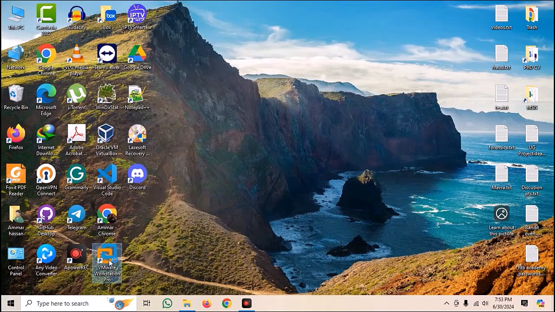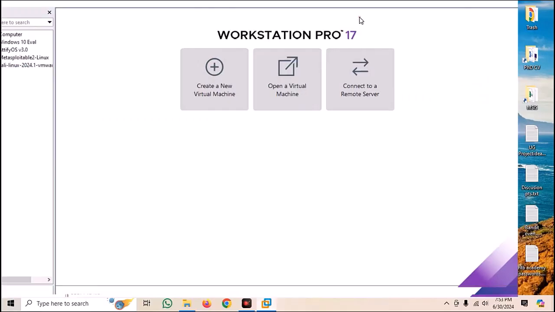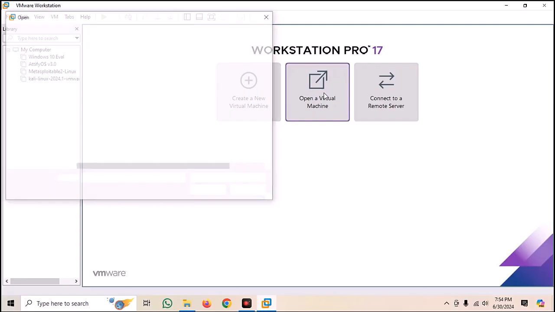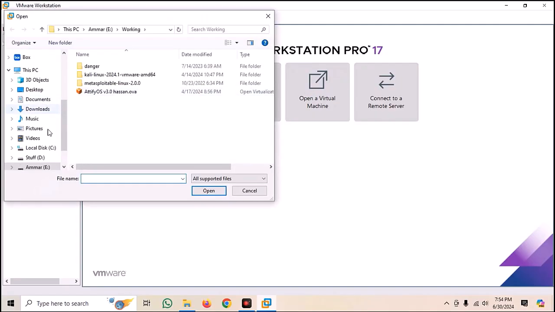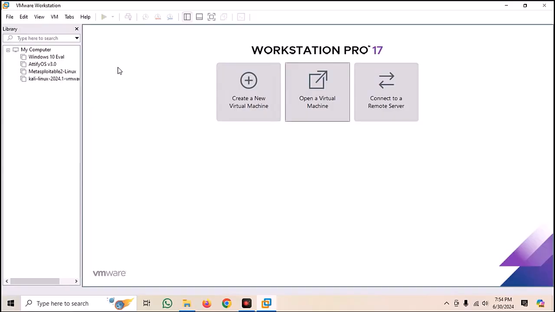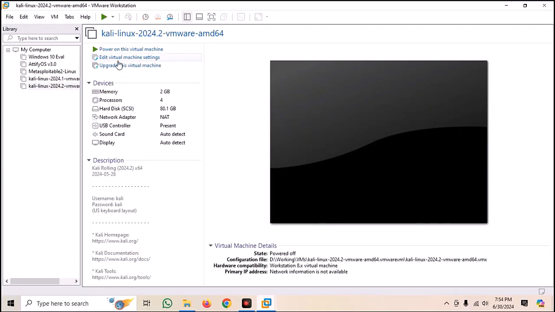Now, open your VMware Workstation. Select to open a virtual machine. Now go to your extracted Kali Linux folder and select the file. The Kali Linux will be loaded into VMware. Now you can edit its settings.